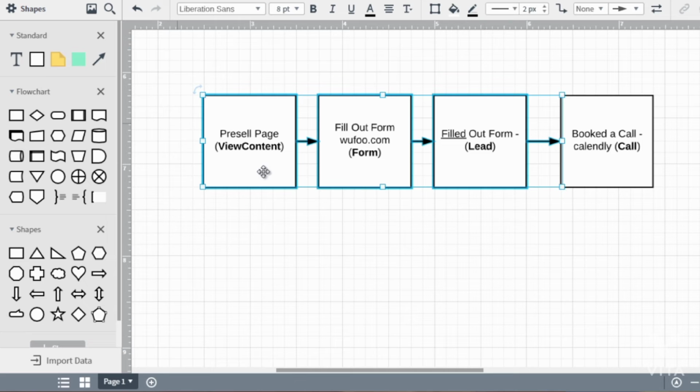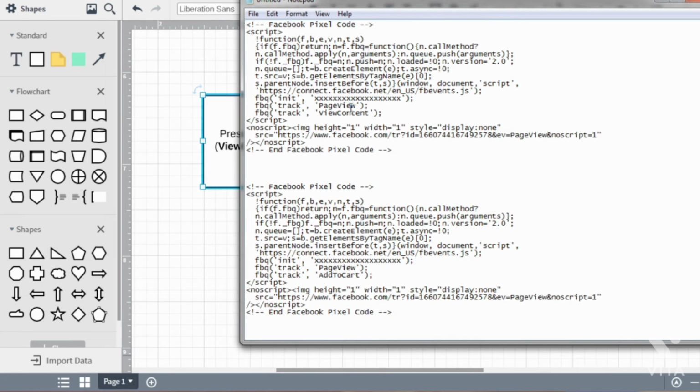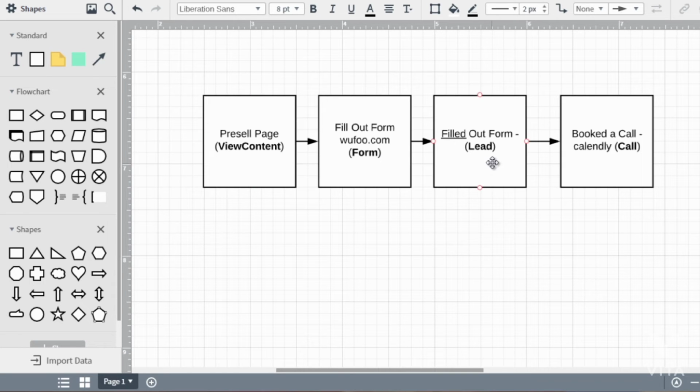So again, you want to take this, so it's view content, form, lead, and call. You have view content up here, and basically you would just change this keyword here, the view content. So you copy and paste that, change the view content to form, to lead, and to call. Now you can change it to whatever you want, but just bear in mind that you need to remember what that is. So with that said, that is the lead form funnel.